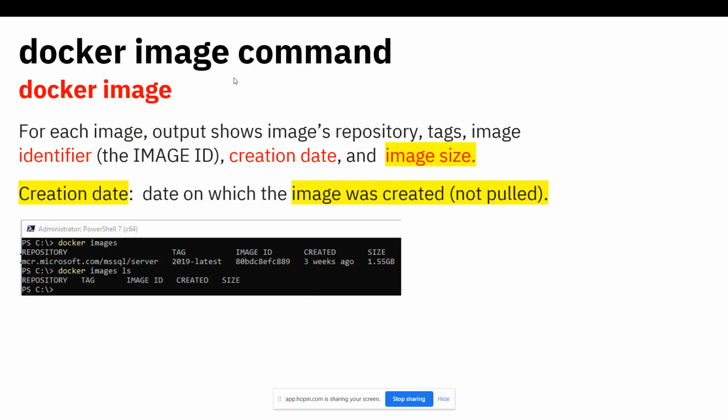The docker images command. For each image, the output shows the image repository, the tag, the image ID, the creation date, and the image size. The creation date, by the way, is the date on which the image was created, not pulled. You can see it here: the image name, the image tag, the image ID, when it was created, not pulled, and the size. You can see all the information here.